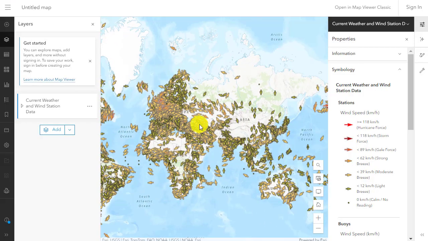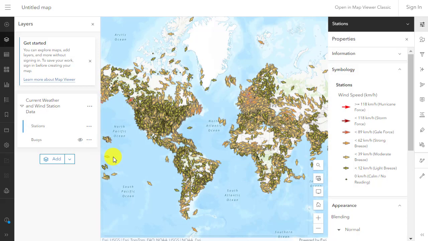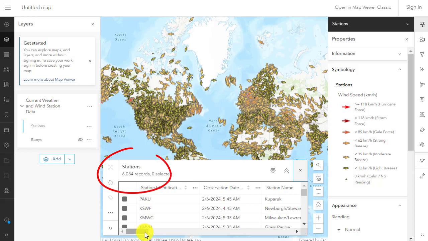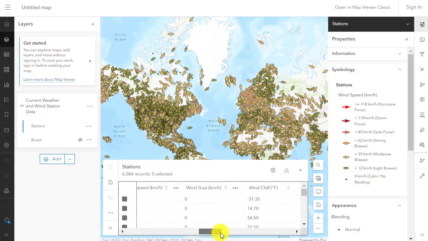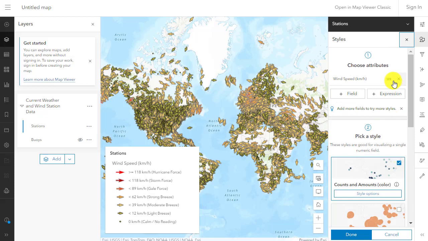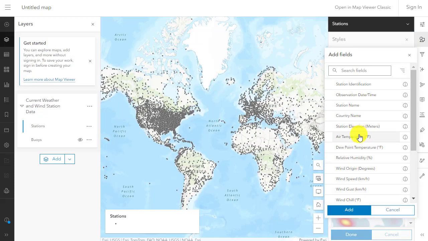So go ahead and open that data inside ArcGIS Online, and you'll see the truly big data that you've got at your fingertips, with thousands of weather station and buoy data, 6,000 in fact, plus. And notice the fields that you have at your fingertips. It's always a good idea to open the data table if there is one available so you know what you have to work with.